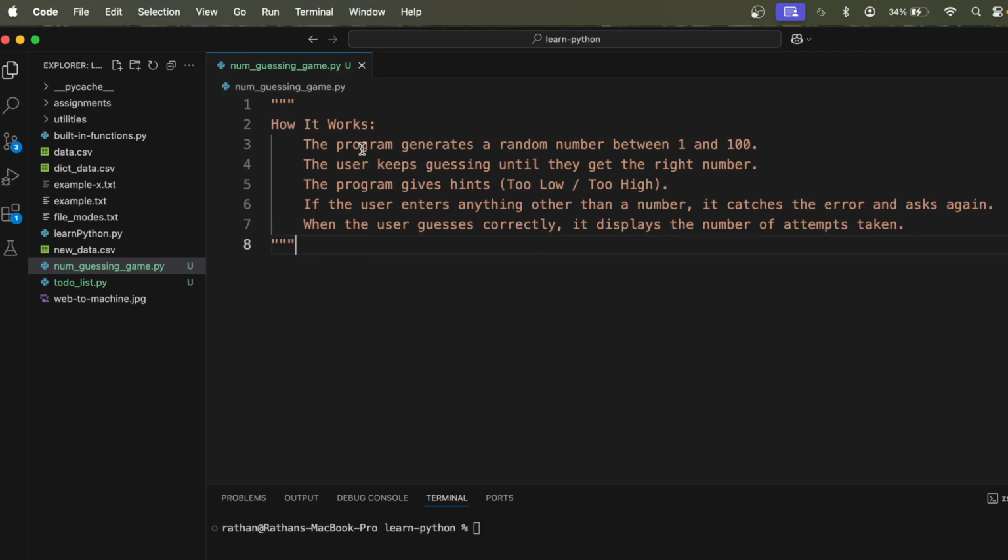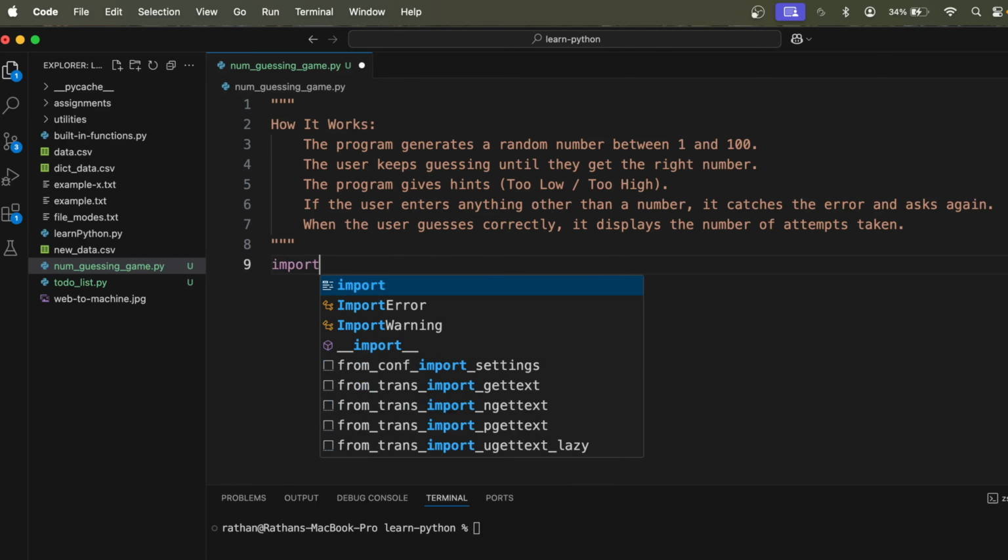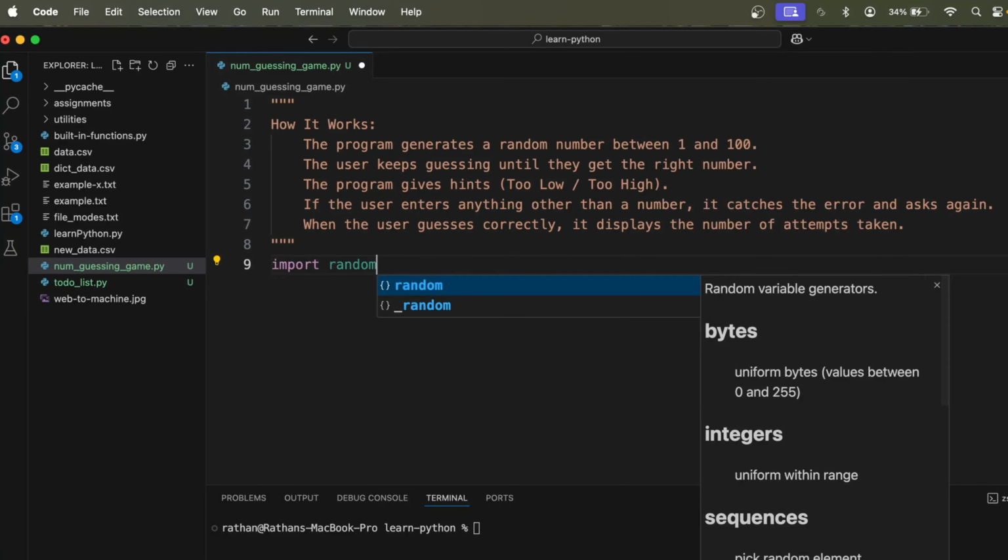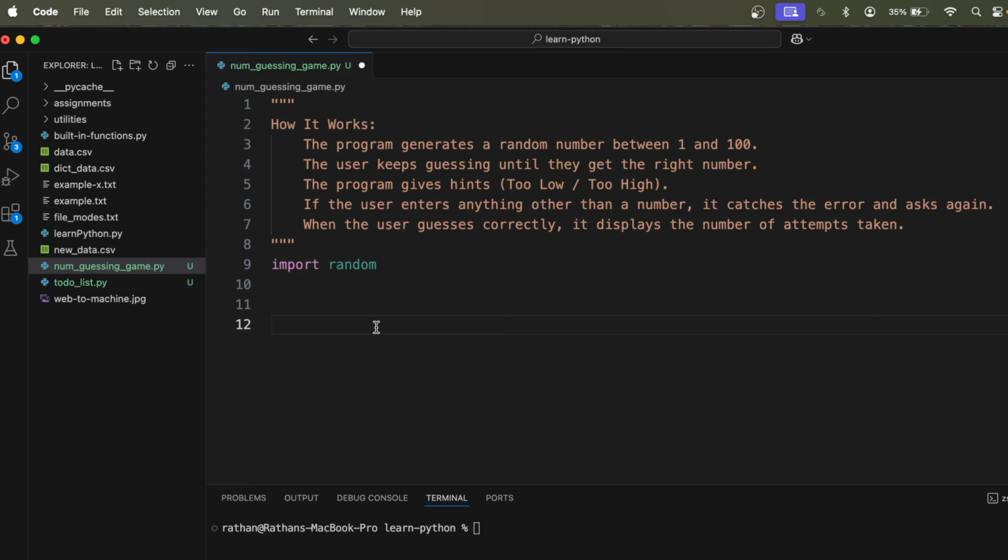So the first thing is the program generates a random number. We have the inbuilt module in Python that's called random. We have to first import that random module. Now we will create a function to guess the number. Let's create a function. We will name it number guessing game. So this is a user defined function. You can name it anything.